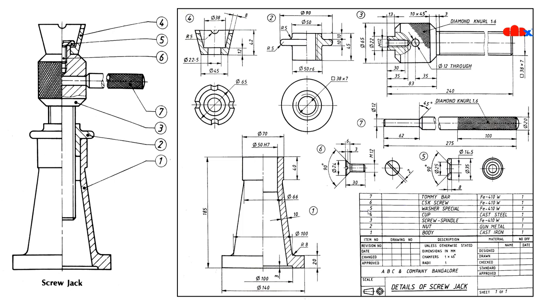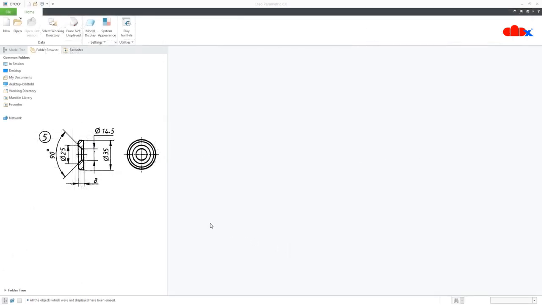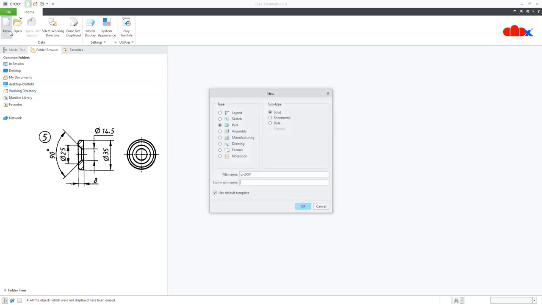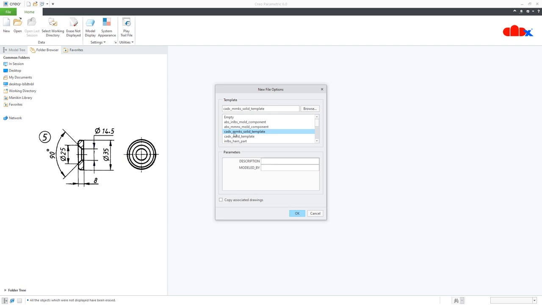Now the fifth part, which is washer, which is this part, and this part sits over the spindle inside the cup. So let's do this part now. And to do this, first you go to new, part, solid, assign the name, uncheck the default template and select a metric template. So this is my metric template, millimeter kilogram second. In your case, you can go with this template. So I'll go with this template.